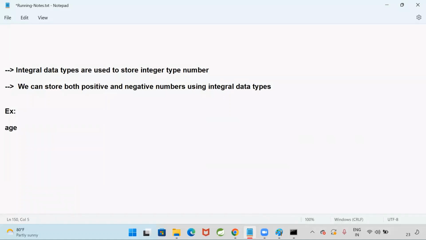Age. Age is equal to 30 or age is equal to 20, something like that. Next one, phone number, some value. Number of students. Students count is equal to 40. So these are all positive numbers. You can store negative numbers also. Account balance is minus 3000. I can store negative numbers also.